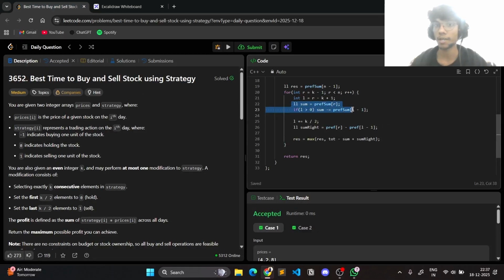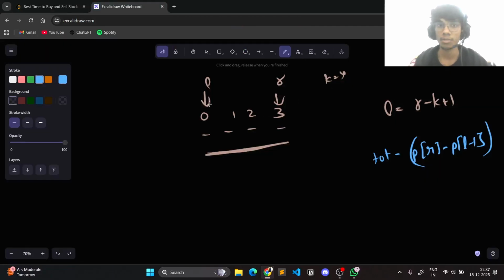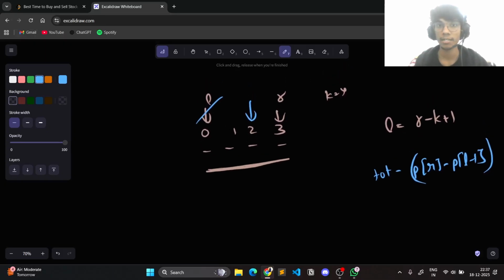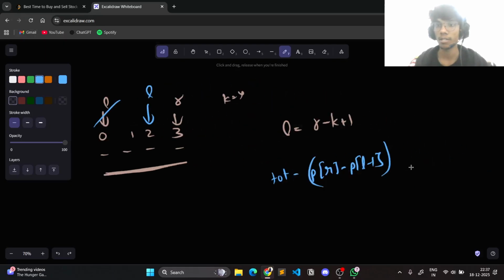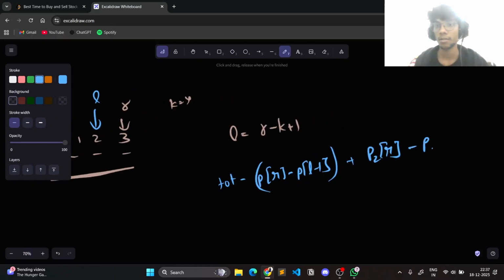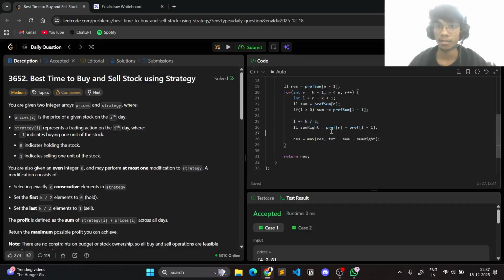I'm neutralizing the effect here, and then I'm doing a plus equals K by 2. If my K was 4, so if my L was 0, K by 2 is 2, so I could increment L by 2. So my new L is this one. And I need to take into account these last K by 2 elements. So I do a P2 of R minus P2 of L minus 1. So I'll add these elements into my total, right? So P2 of R minus P2 of L minus 1. That's what I'm doing here.